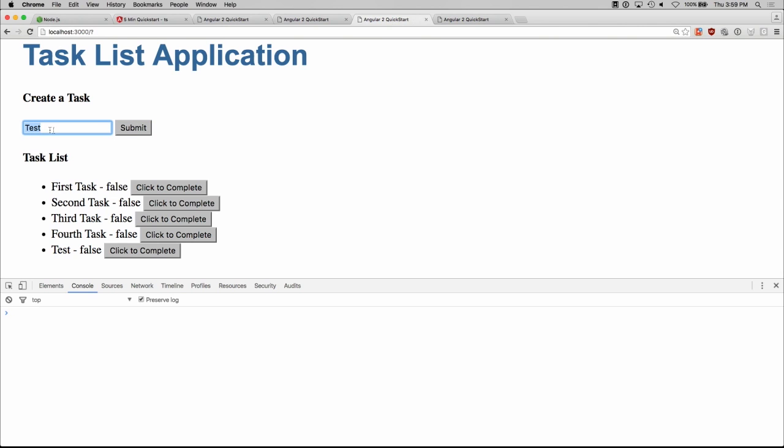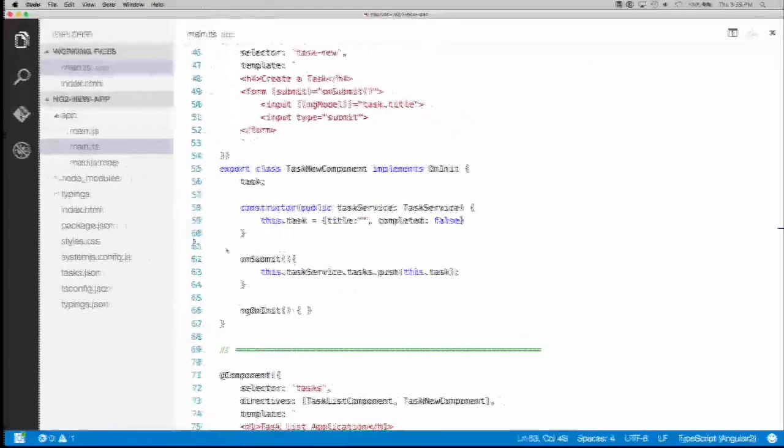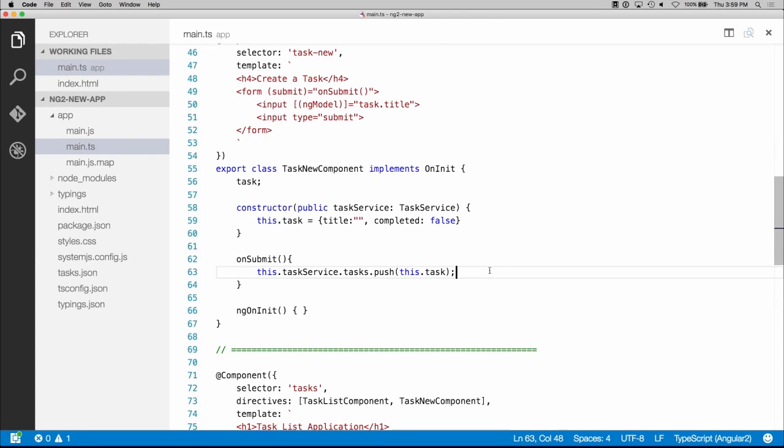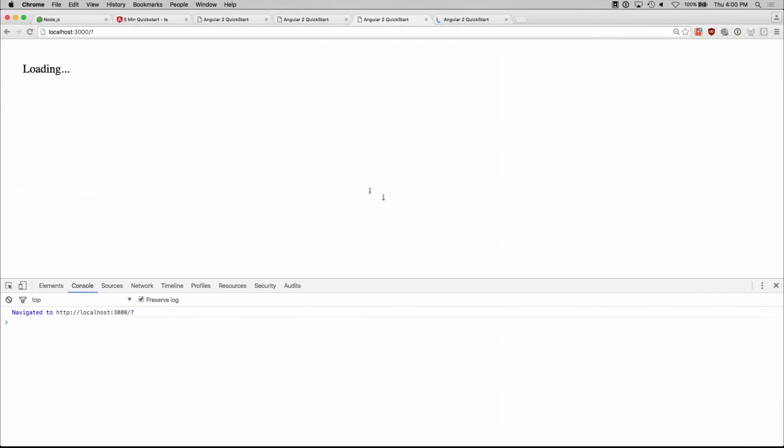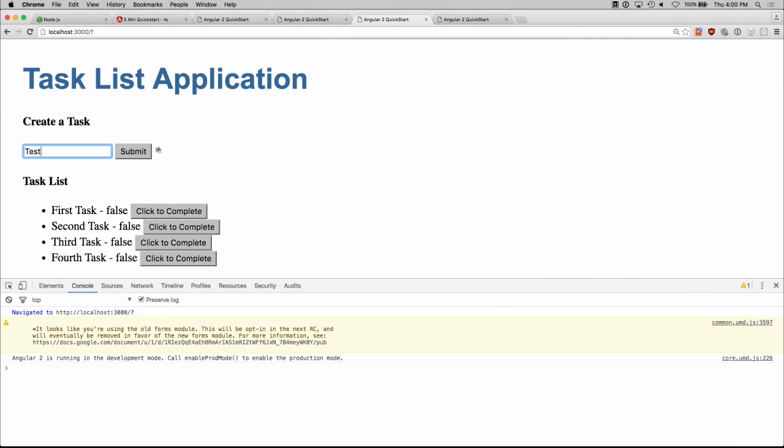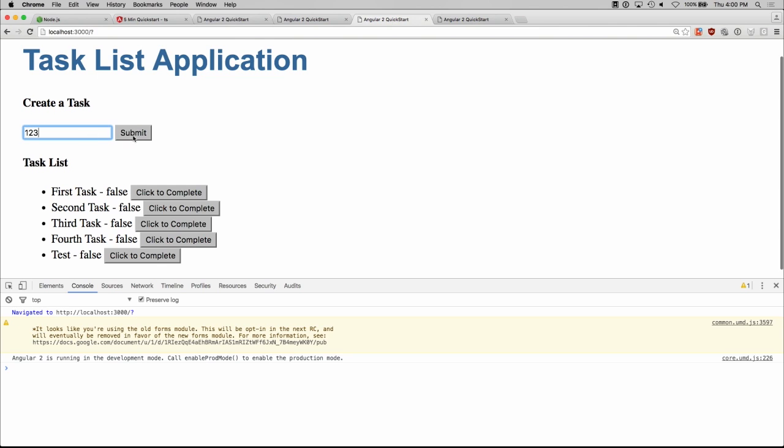So we can just change this. Notice how that stays as the variable test. And that is an issue here, because if I change that, it's changing the memory location. To avoid that little issue, every time we push into it, we redefine the task to equal a new default task. So we're redefining the pointer, essentially. Save this. Test, submit, there it is. 1, 2, 3, submit, there it is. And as I change these, they change, of course, to green as I complete them.